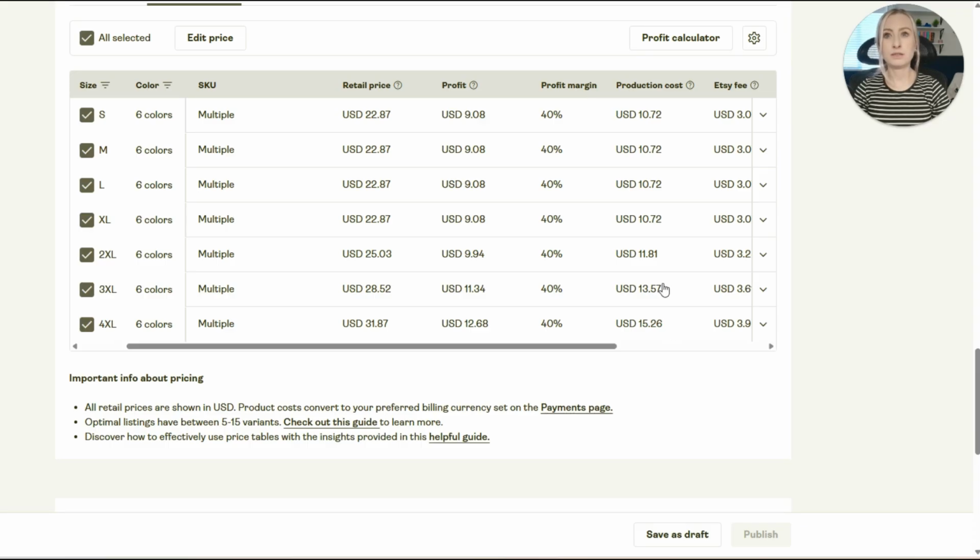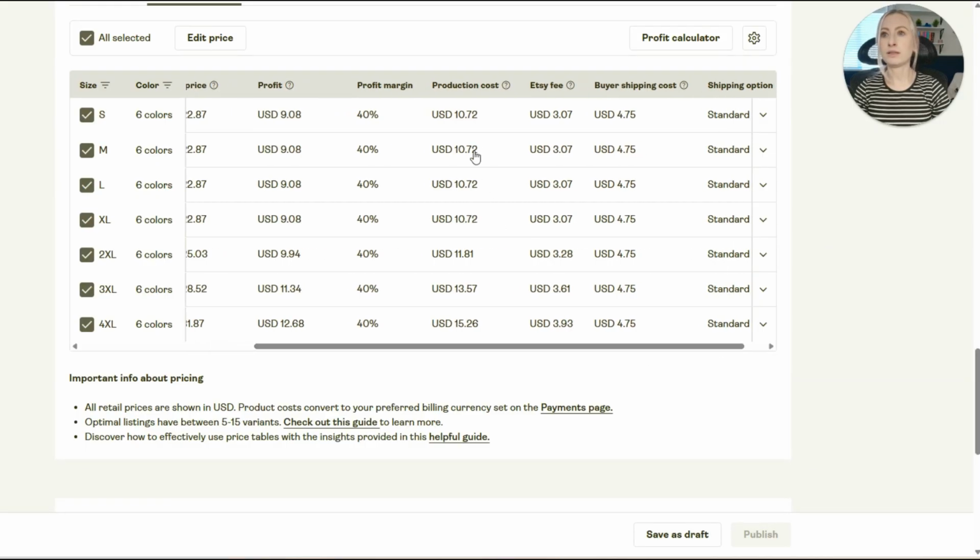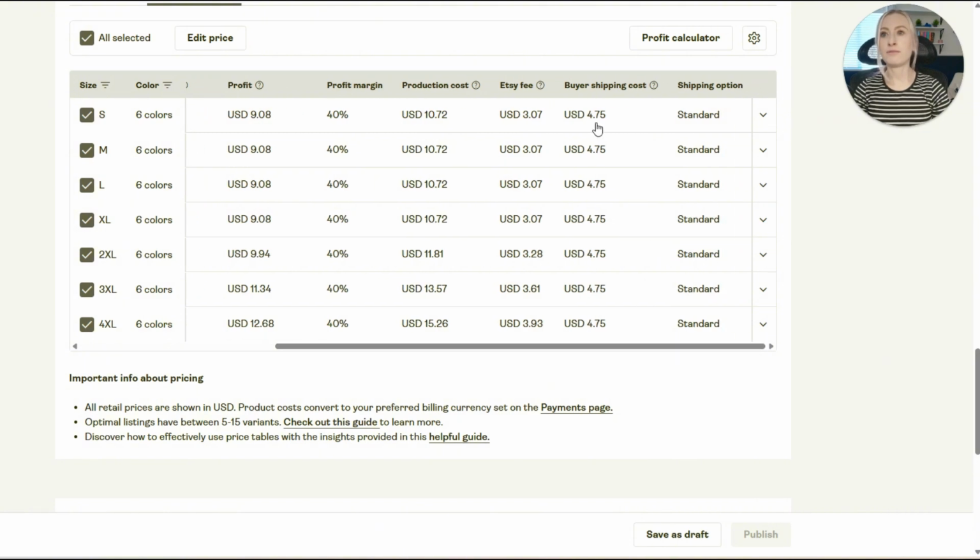So what I like to do is charge all the same all the way up to extra large, and then I recalculate for these ones just to make sure I'm not losing money. But let me show you how we're going to do this. It costs us $10.72 for the production cost, and then it's also going to cost us $4.75 for shipping. So we're going to go ahead and put that over in our profit calculator.